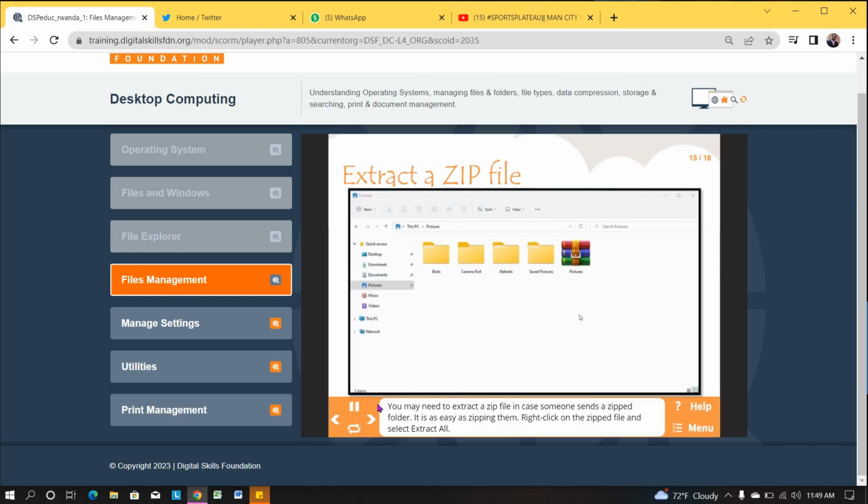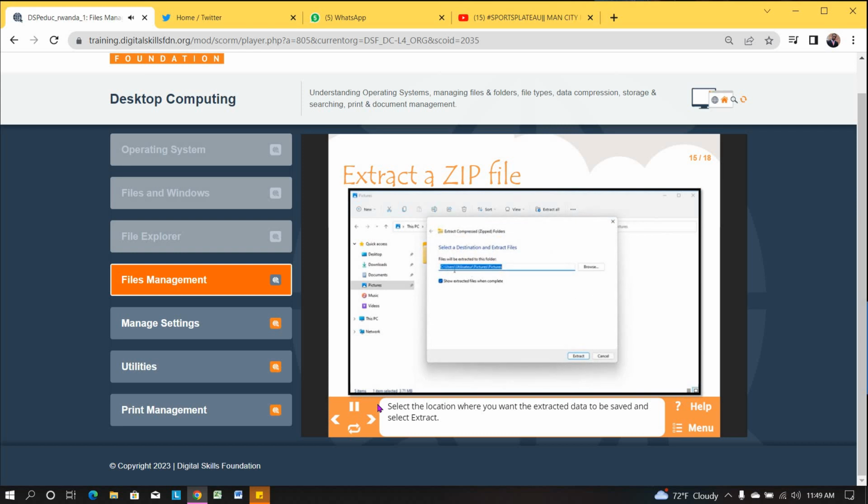You may need to extract a zip file in case someone sends a zipped folder. It is as easy as zipping them. Right-click on the zipped file and select Extract All. Select the location where you want the extracted data to be saved and select Extract.